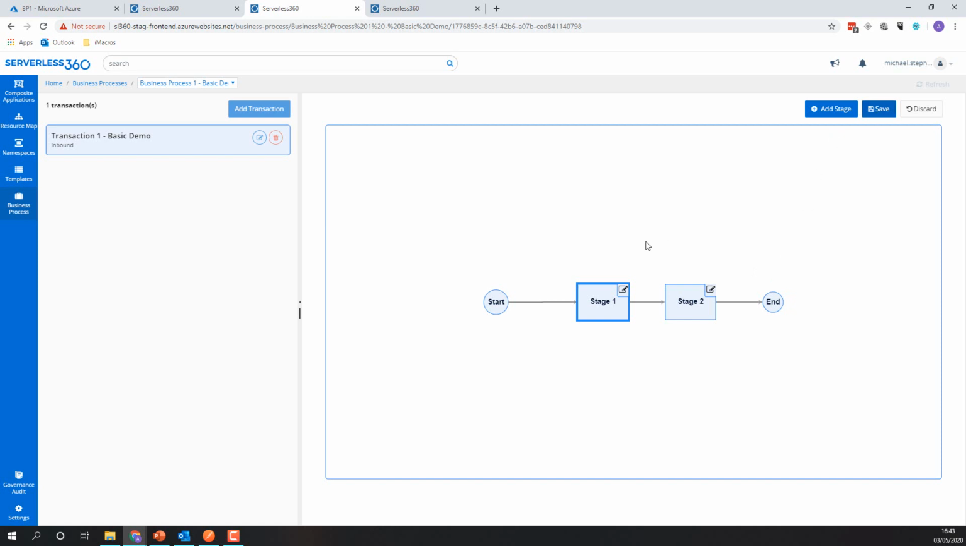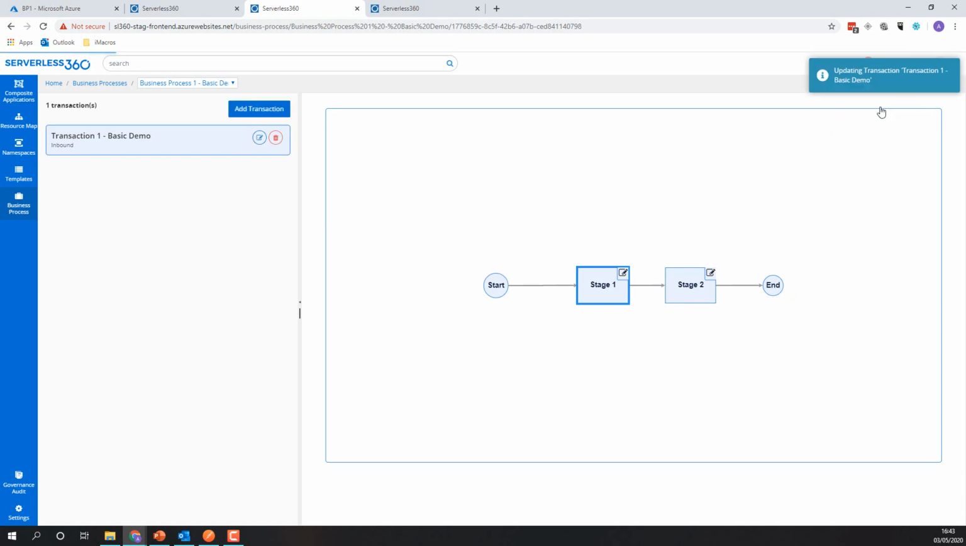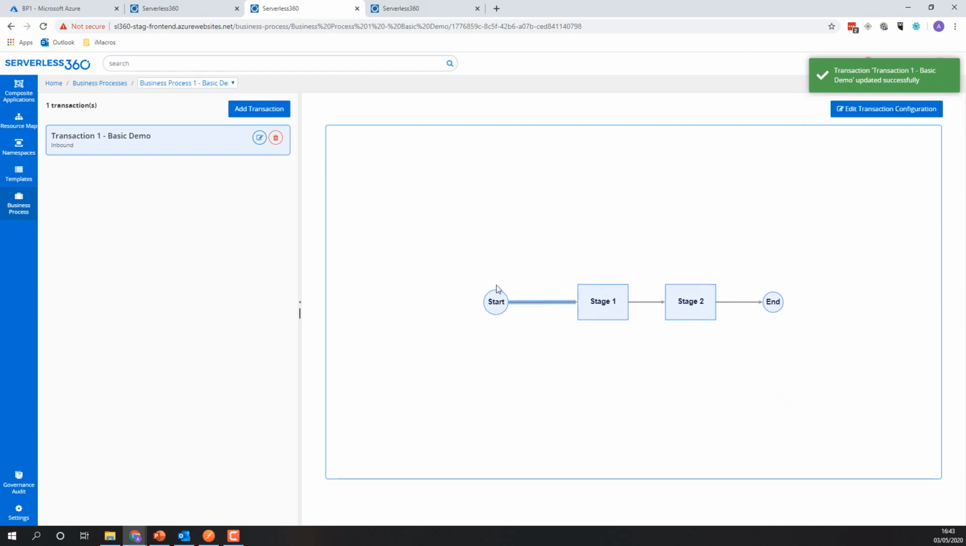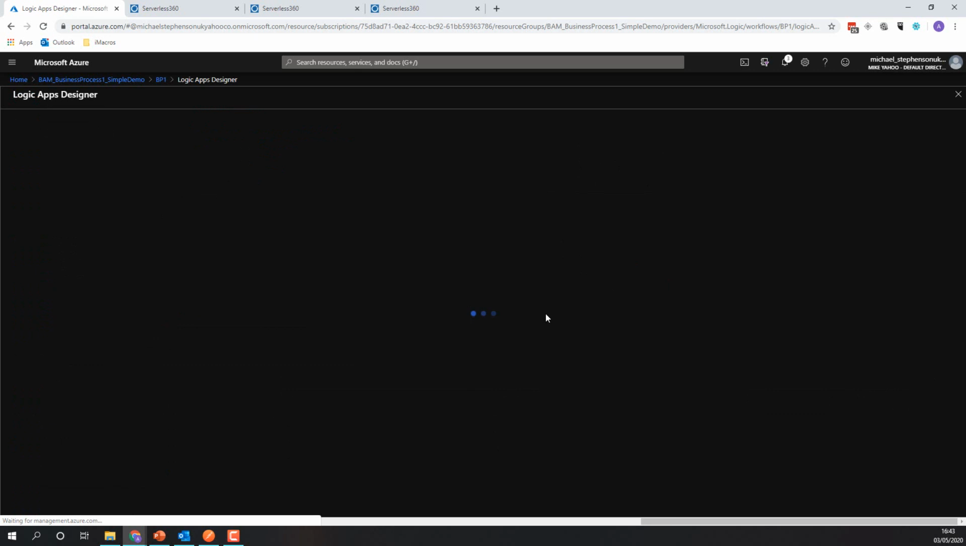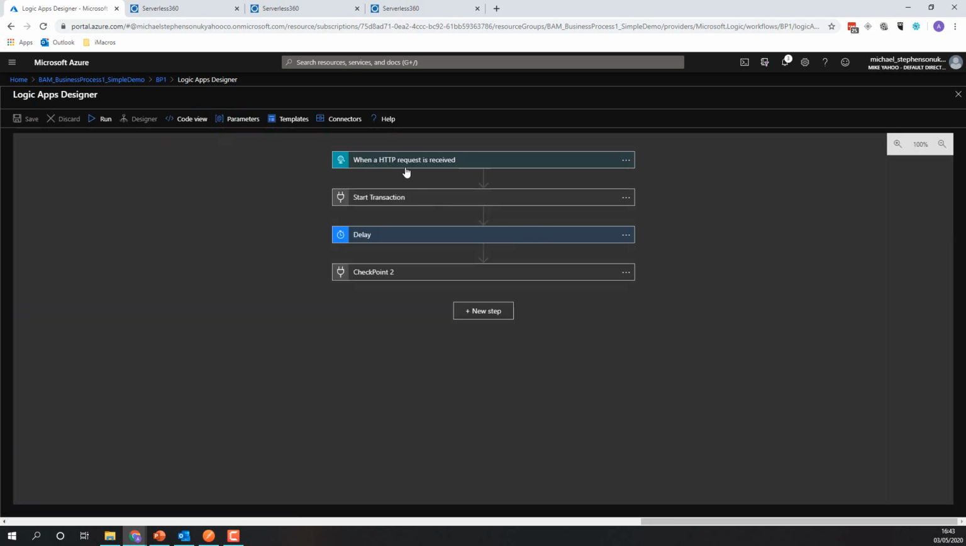There's nothing particularly special about it, but what I'm going to do is indicate in my logic app when these shapes execute. So if we go over to the portal in Azure, we'll have a look at the logic app that relates to this. So what I've done is I'm going to trigger it with a receive shape, and I've added the 2 shapes here for BAM.